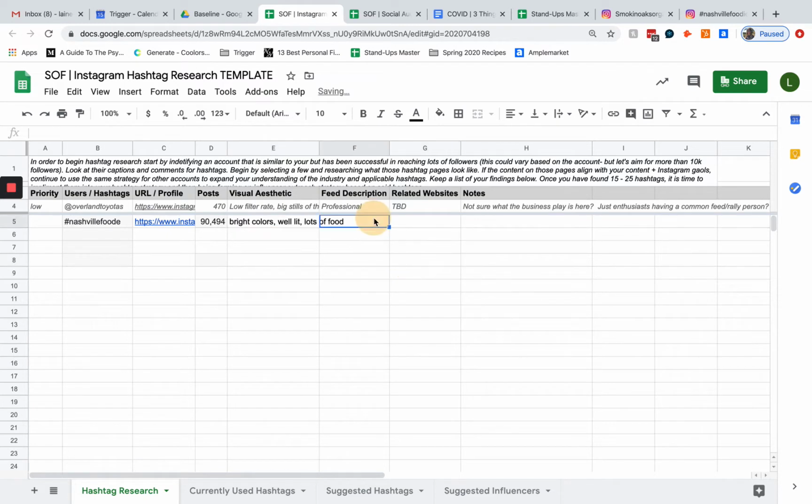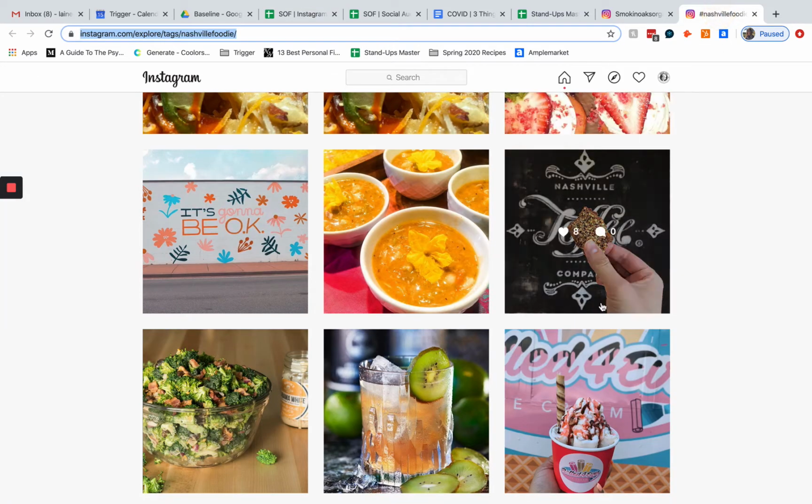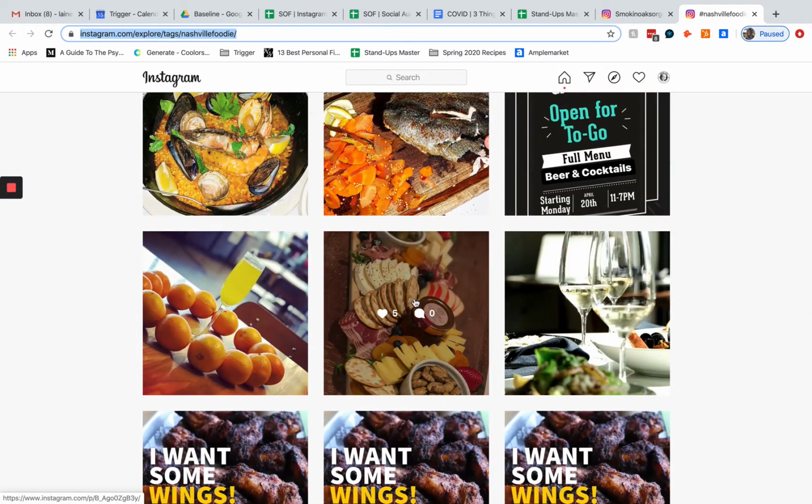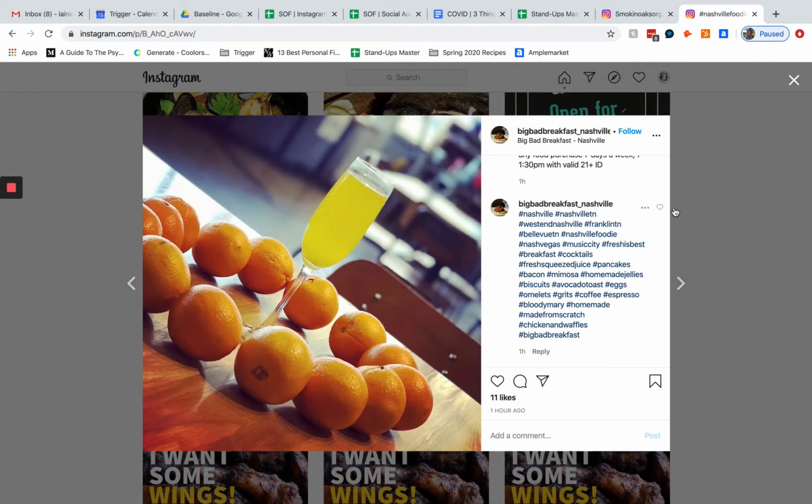And then feed description. Again, we're going to say lots of food, styled photos. We can tell that these are styled. Charcuterie is obviously styled. I mean, this is clearly styled. Nobody just puts oranges around a mimosa.